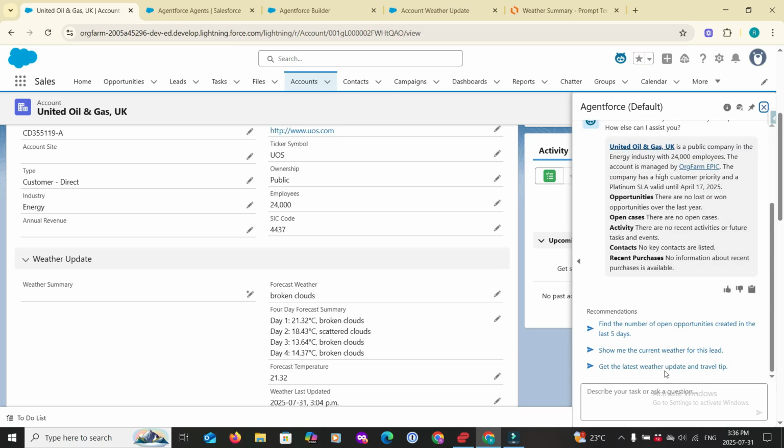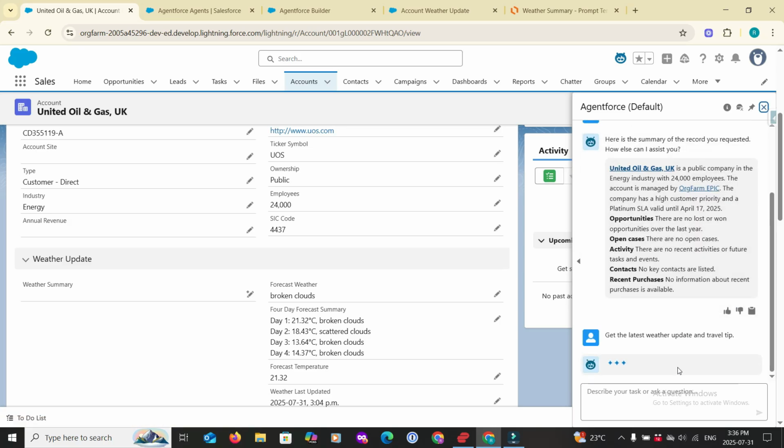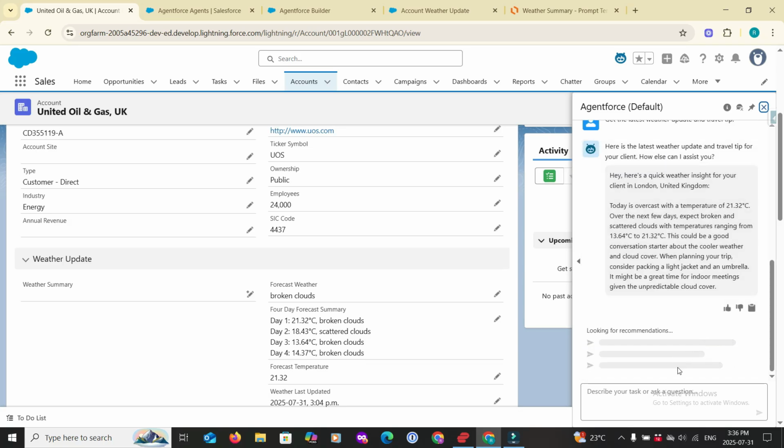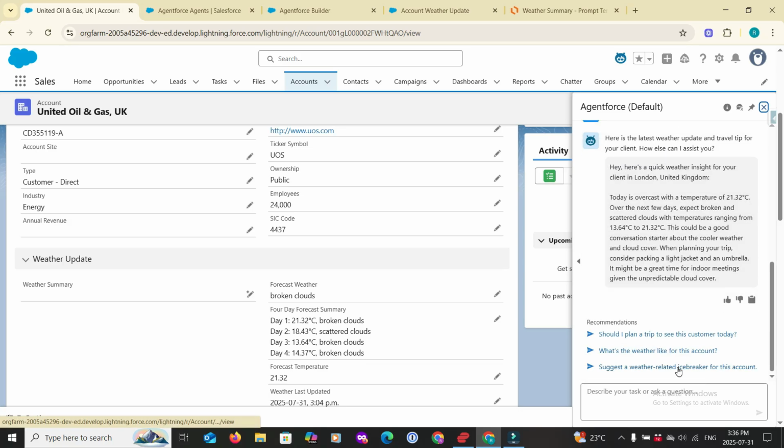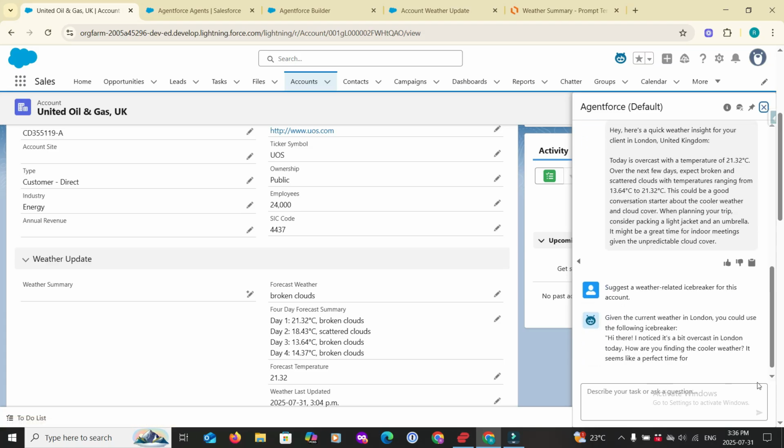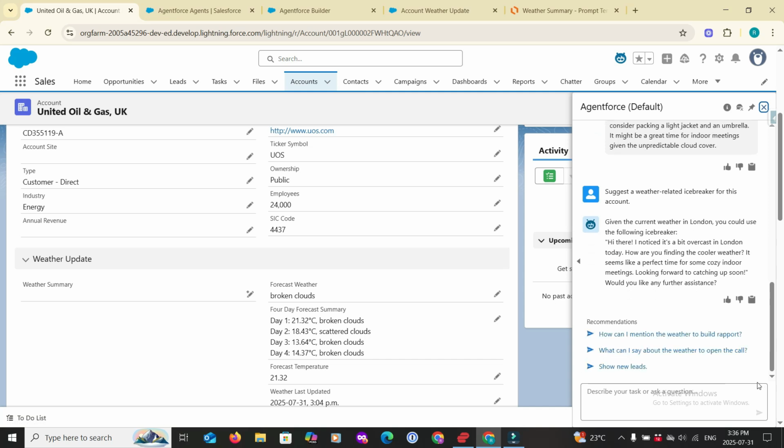And then let's say you want to get the latest weather and travel tip for this account. Let's say you were planning a travel to this place and you want to understand what the weather is and suggest a weather related icebreaker for this account. So again, hi there, I noticed a bit overcast. How are you finding the cooler weather? So that is the power of Agentforce, where we mix the standard actions that you get out of box along with custom actions, very unique to your use case, and it makes it more powerful.